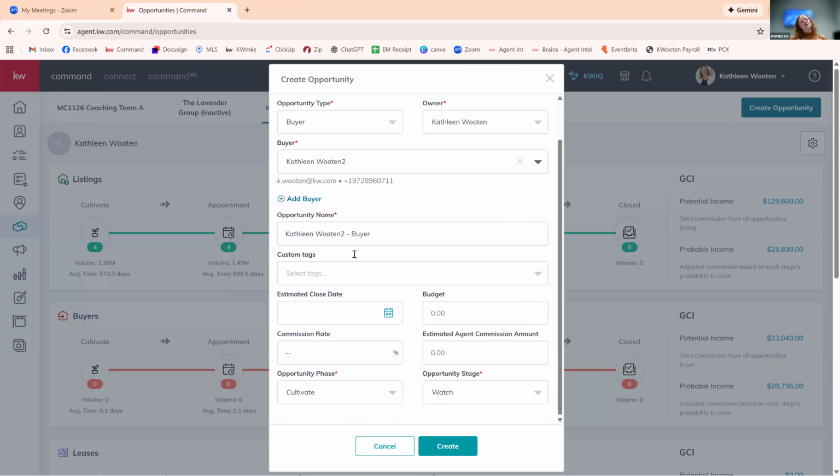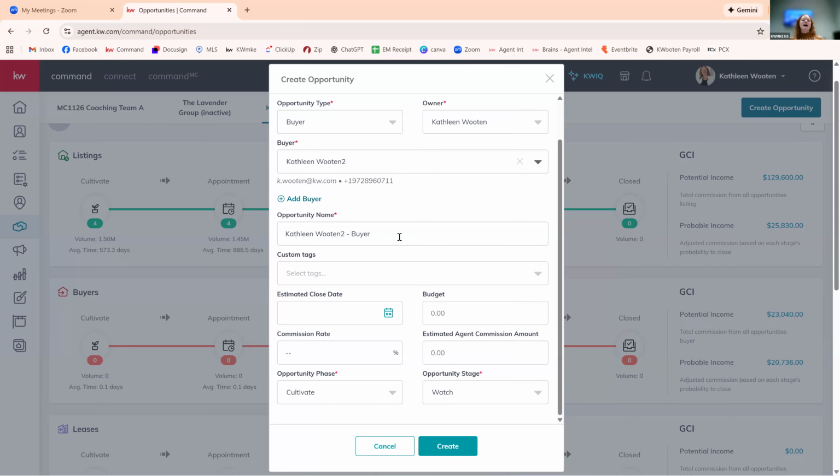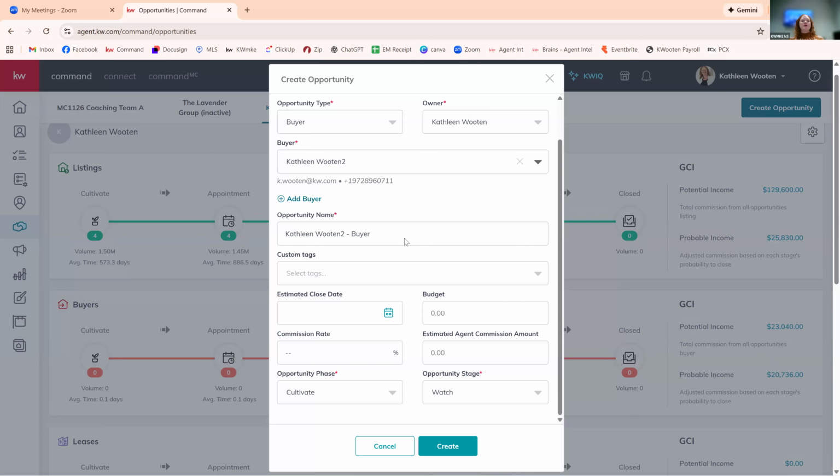It'll default the opportunity name to your contact name dash buyer. It also does it on listings. It'll be the contact name dash listing. You can always update this if you want to, or you can just leave it as defaulting. This is going to really be your way of knowing what that opportunity is.